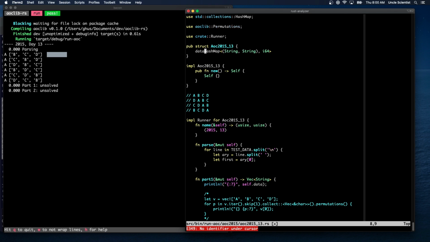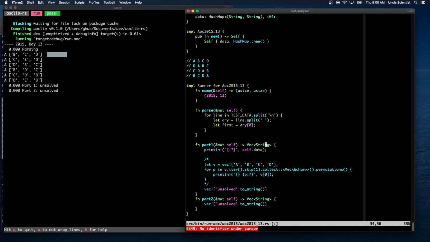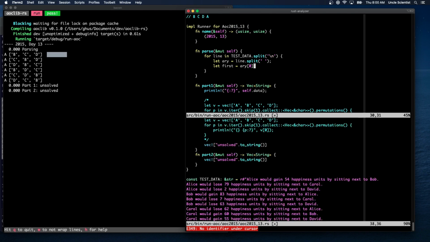And this is just data. Self is just going to return a data of HashMap::new. Okay. So the first is array of 0. Let's take a look at the input again. Looks like that.